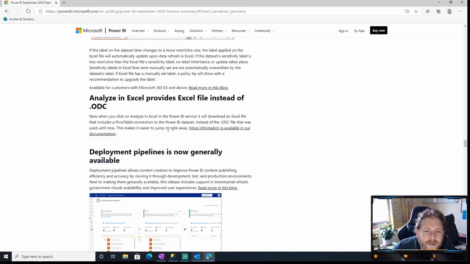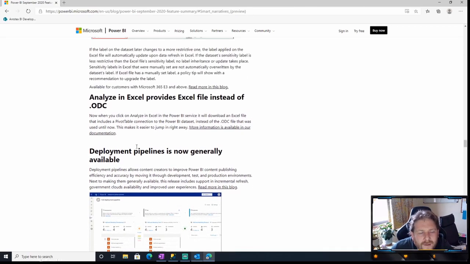Analyzing Excel provides Excel files instead of an ODC. Oh, nice. So you don't get the ODC file anymore, which is an OData connection. OLAP data connection, that's my guess. Yeah, so you used to get an ODC file and then it would connect into Excel when you clicked Analyze in Excel. Now it just gives you the Excel. It's probably going to connect directly. That's why. It includes a pivot table connection to the Power BI dataset instead of the ODC file that was used until now. Yeah, so it's not an external connection anymore. It's going to use the native connection, I guess. Interesting. Yeah, I don't know.